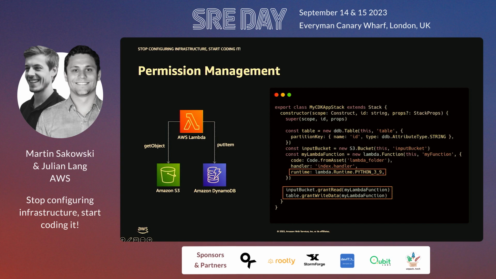And another example also highlighted there, this Python, you don't have to remember, I want to use Python 3.9, what is the correct string to do that? You get enums. You can just select from the enum the right version you want, so you don't have to remember that. So from complex, it becomes super, super simple if you want to do that.